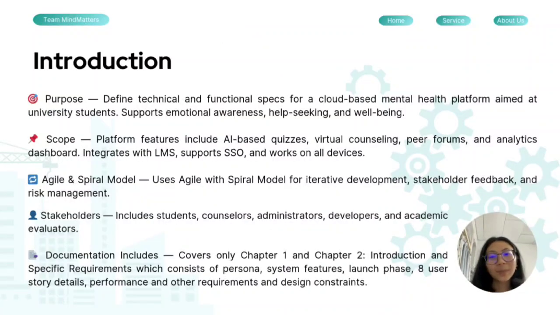Introduction. The purpose of this system documentation is to outline all technical and functional requirements needed to guide the development of our platform, which is the Digital Mental Health Literacy Hub. It's designed specifically to help university students increase emotional awareness and access mental health support. This documentation acts as a core reference for developers, counselors, and academic supervisors.